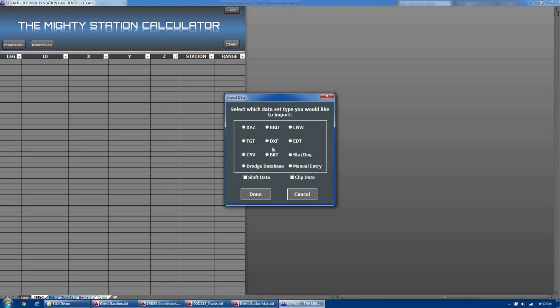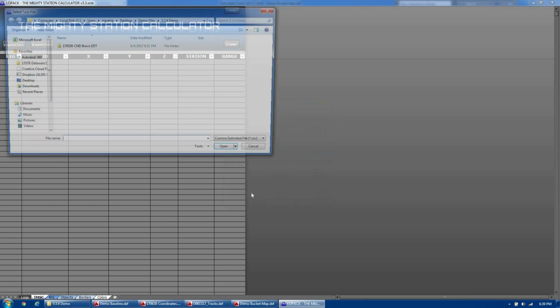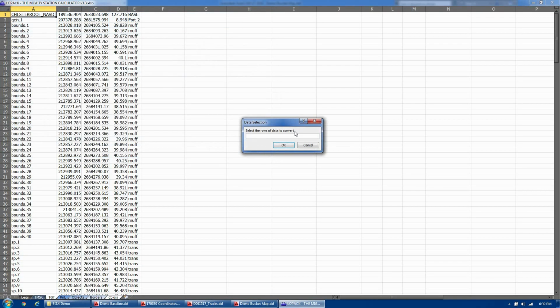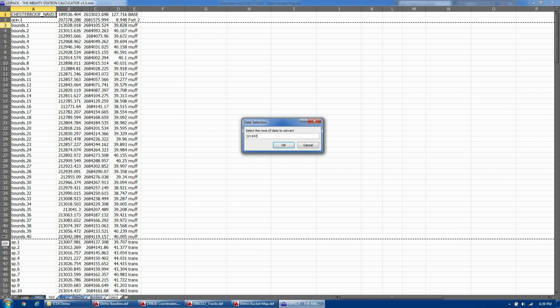A CSV can be taken just as a comma delimited file, or a good use for it is from a survey controller. So they export in CSV, and when you click the CSV here, I could show you. This is from a survey. It has all the points from the controller, but let's say we just want to do these points here. Then you click OK, and it would import just all those.